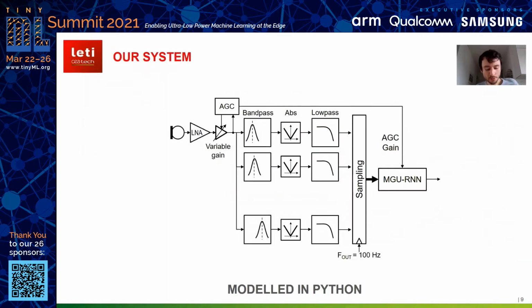I'm going to describe our system. All our results are obtained in simulation with a Python model. We're currently building our circuit. So a microphone is followed by a low noise amplifier, followed by an automatic gain control. The goal is to maximize the SNR at all times in each band. Each band is composed of a bandpass filter, followed by continuous averaging of the absolute value. We sample that and feed it into an RNN alongside the gain code from the automatic gain control.